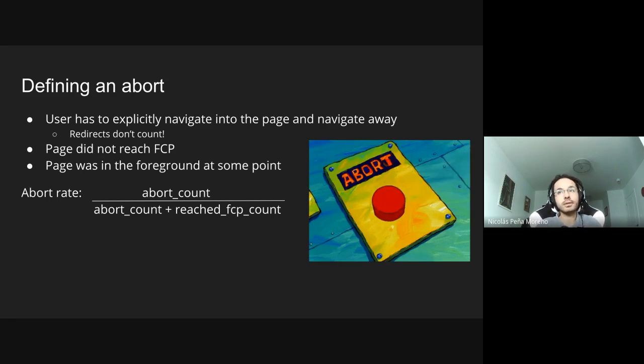Second, we consider a page load to be aborted if we did not reach FCP. And by this, I mean at any time. So even if you leave the page while loading and then come back to it, if it reaches FCP at that time, then it's not an abort. If you leave the page before it reaches FCP, then it's an abort.